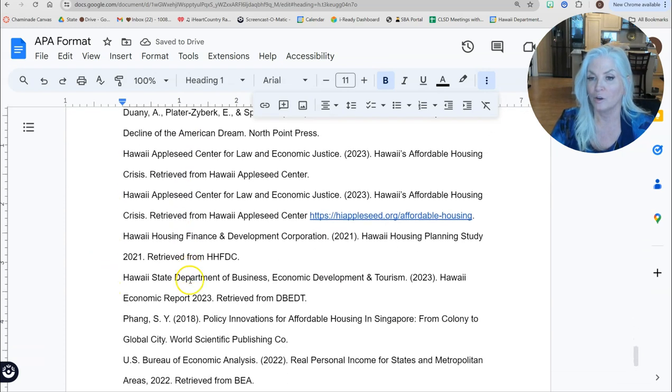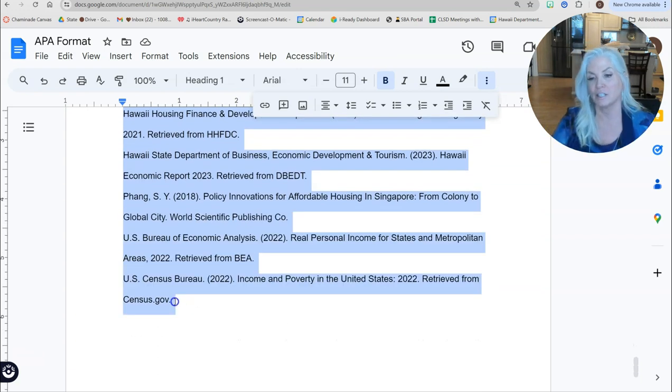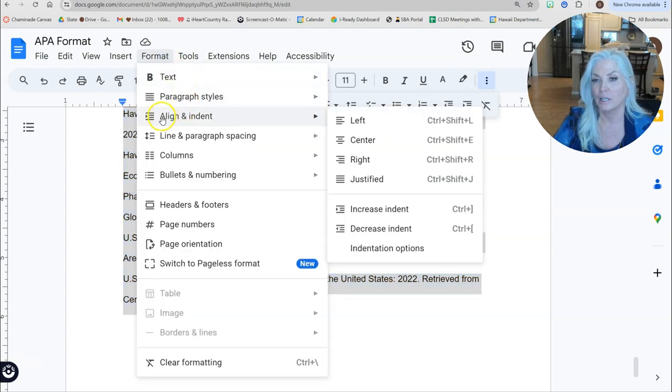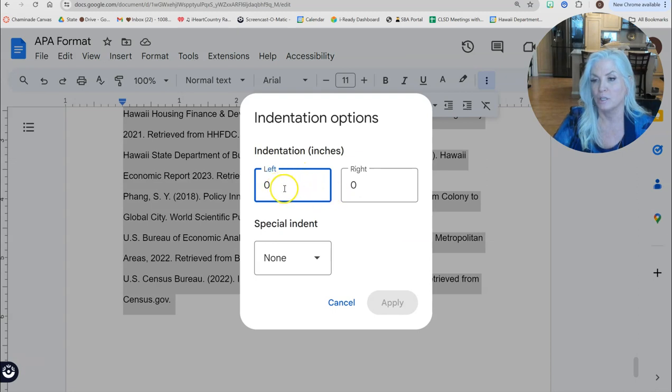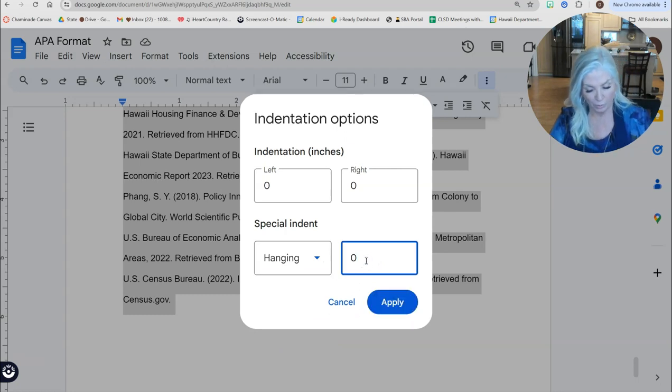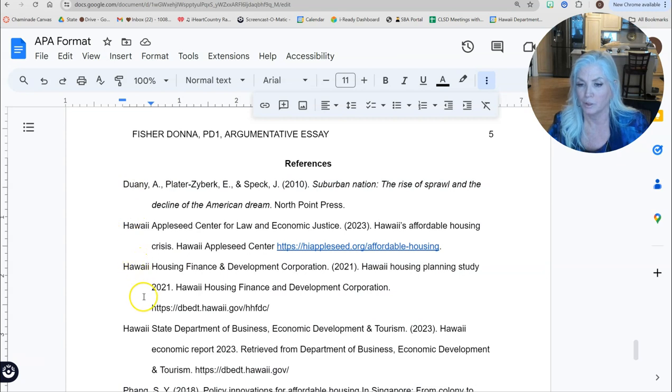So we are going to apply our level 1 heading to that. Now to make all of our alphabetical sources have hanging indentations, that's the spacing that you do. You highlight them, you go to format, and you look at align and indent. From align and indent, you go down to indentation options, and you choose hanging indentation at 0.5. That's a half inch. Okay, so now everything else should be in alphabetical order. I'm just going to quickly look through and make sure that it's all in alphabetical order. Good.